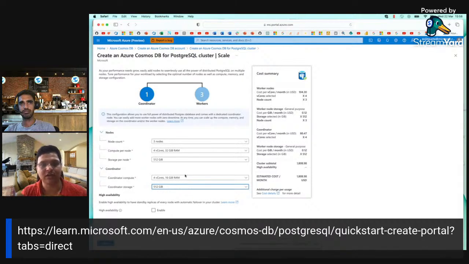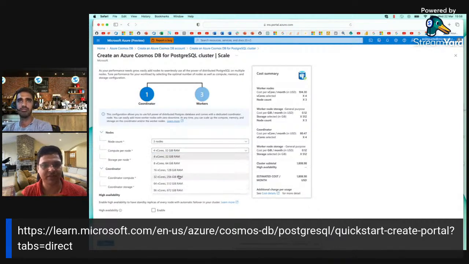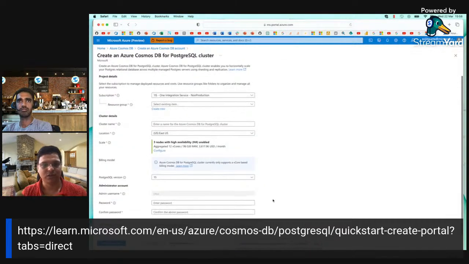And at the same time, if you don't want to modify any configuration on the coordinator, you just want to scale your workers, then all these 3 nodes will be scaled to a common configuration, whatever we choose here, and then even the storage. And whether you want to have an HA node enabled or not is up to us. So let's say we enable the HA and we save this.